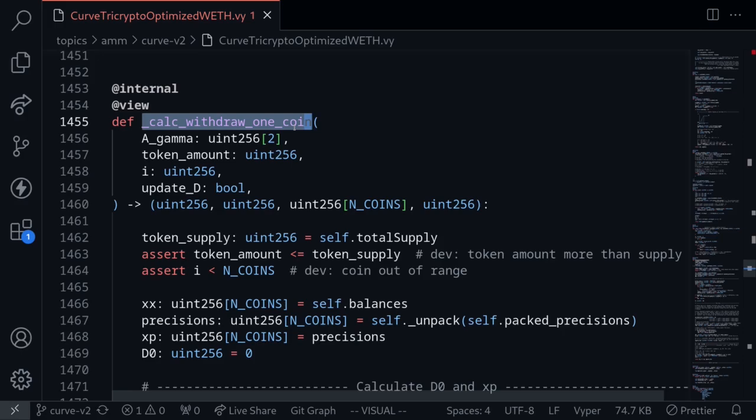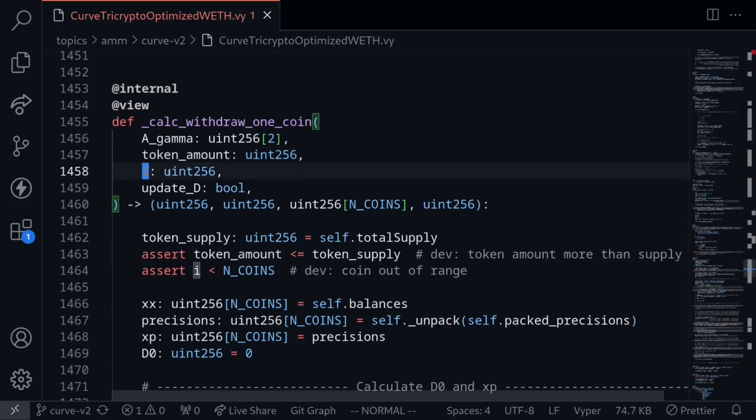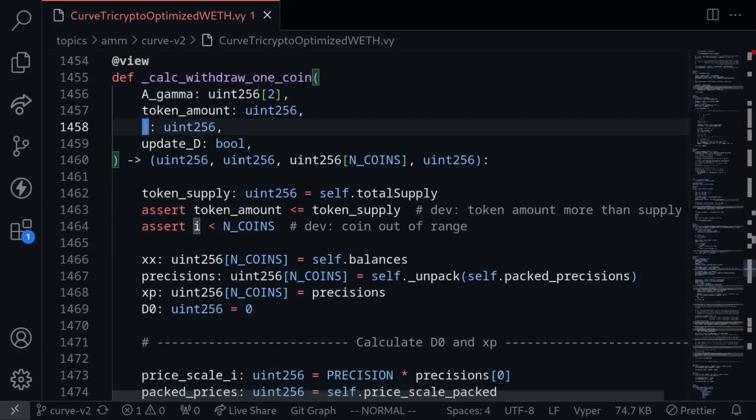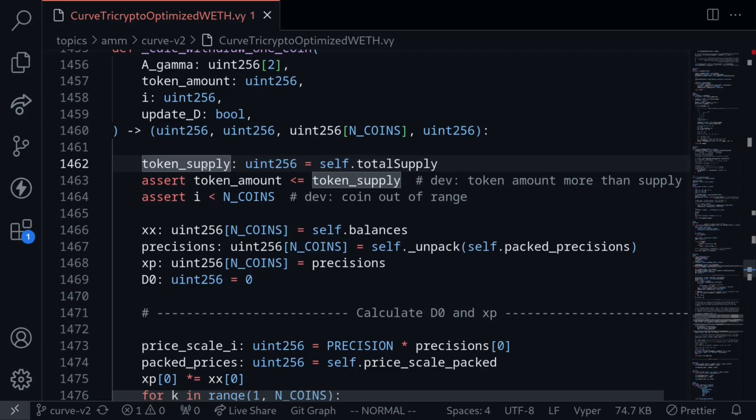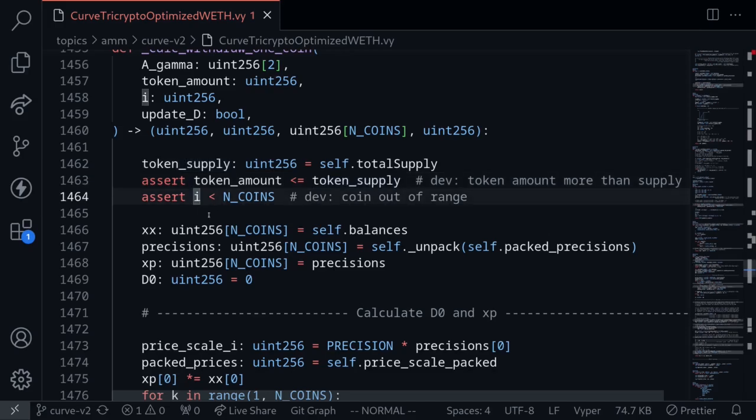This function will calculate the amount of tokens that the liquidity provider will receive for burning this much amount of LP shares. Here the variable I specifies which token the liquidity provider wants to get. Okay, first it caches the state variable total supply. This will be the total LP supply, and then does some basic checks. Checks that the LP shares that is to be deducted is less than or equal to token supply, and also checks that the index of token I is less than n coins.